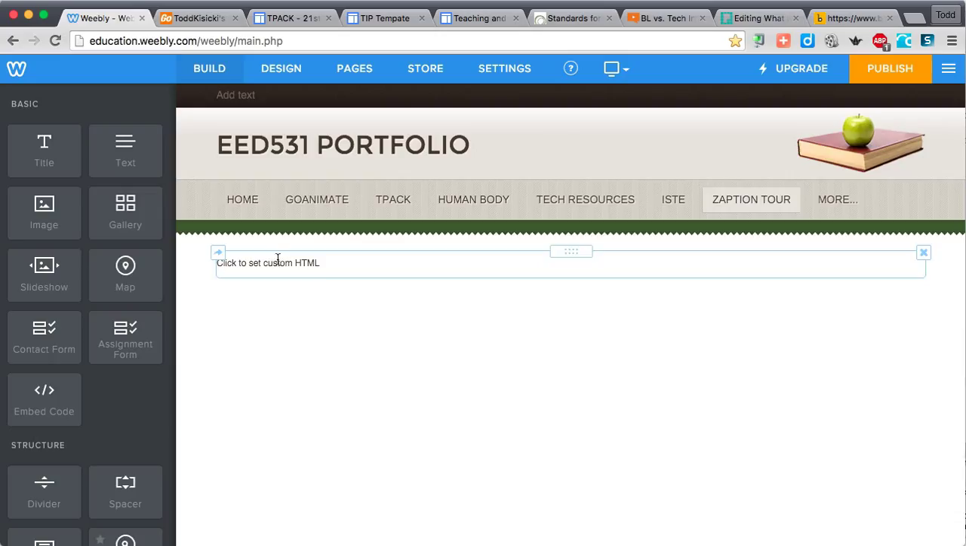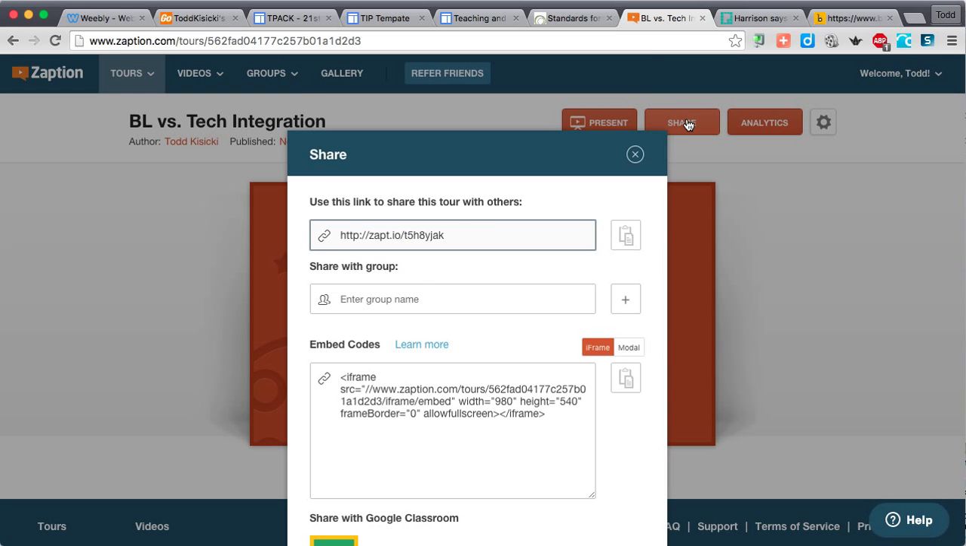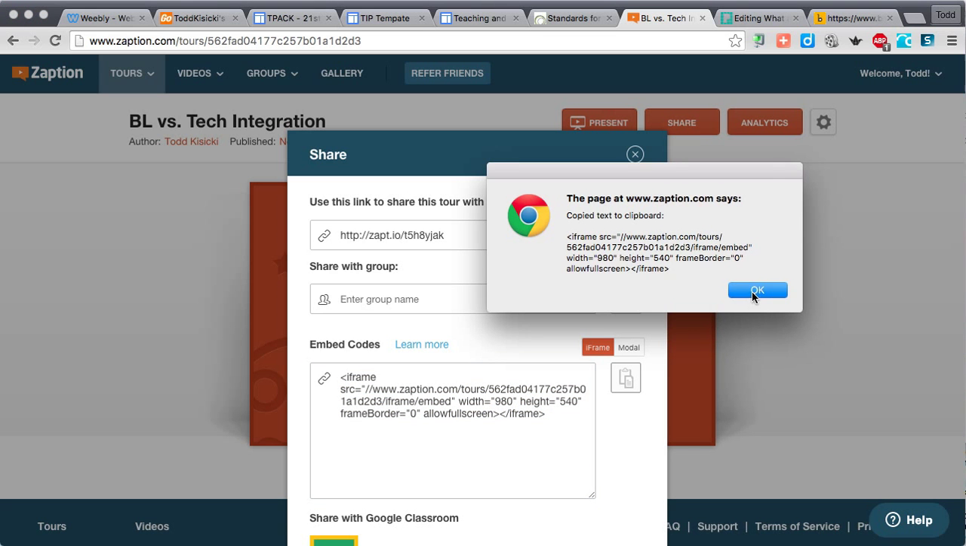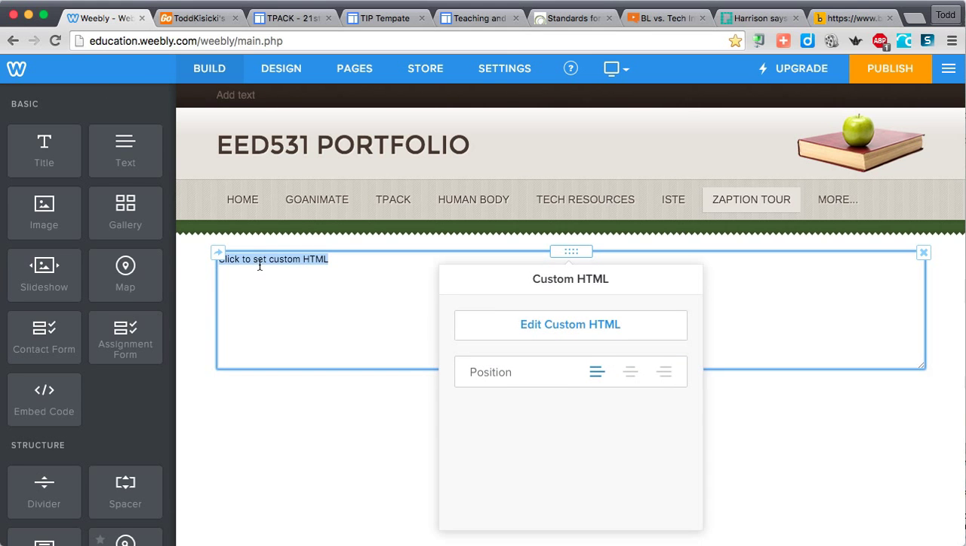But you have to go over to Zaption and look for the embed code. Now when you're on the Zaption tour that you created, you can click on this share button, and there is an embed code here that you can copy. Okay, you don't need to worry about any of the code or anything like that. I'm just going to copy it, and I'll go back to my website, click in here, I can edit custom HTML and paste it in.